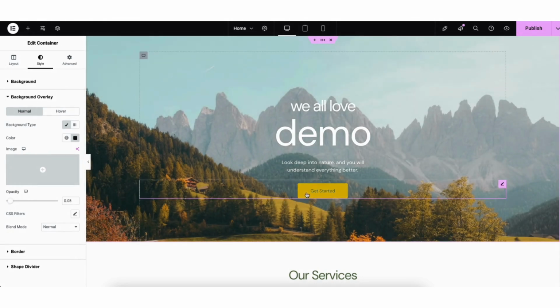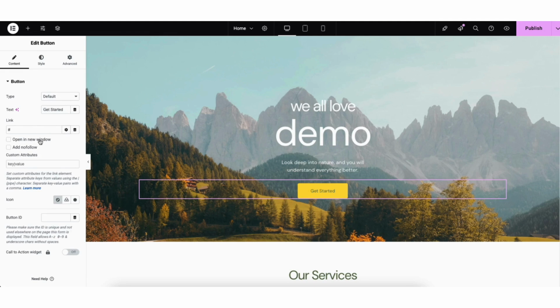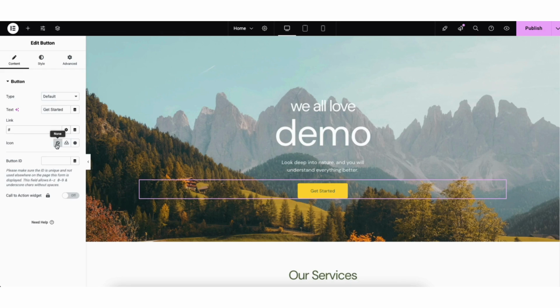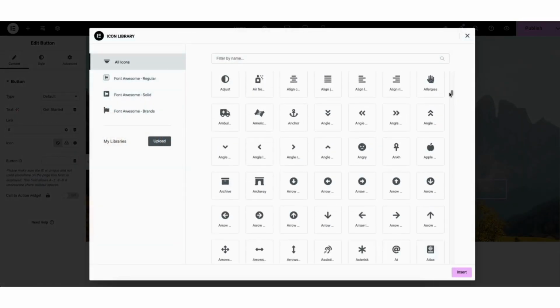To edit the button, click into the button. You can change the name of it. You can link it out to where you want it. If you click the settings icon here, you can have the link open in a new window and make it no follow if you'd like. You can select to not have an icon with a button. Where it says Upload SVG, you can upload an icon. If you click Icon Library, you can view icons you can add to the button.